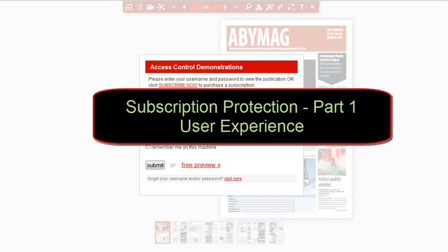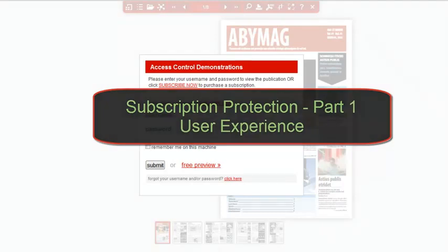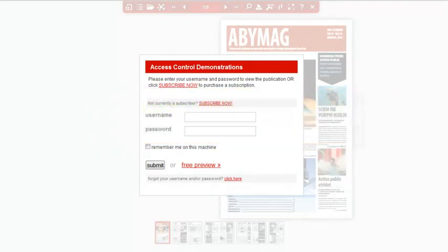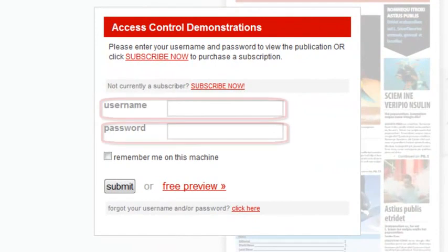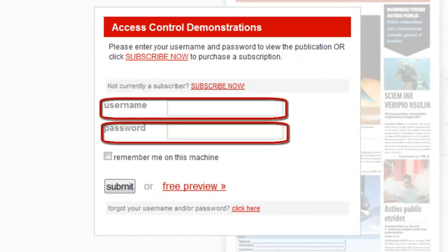Access to your publication can be controlled by setting up subscription for your title. Once this is done, users will be presented with this login gate where they can enter in a valid username and password and gain access to your publication for viewing.